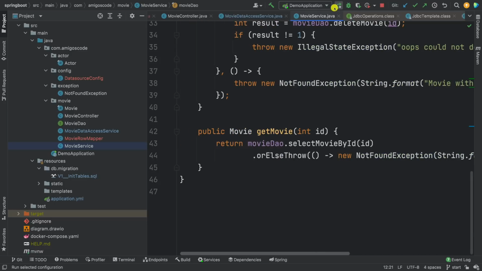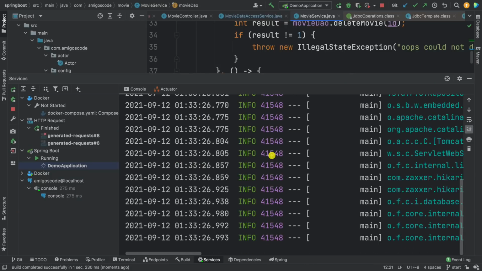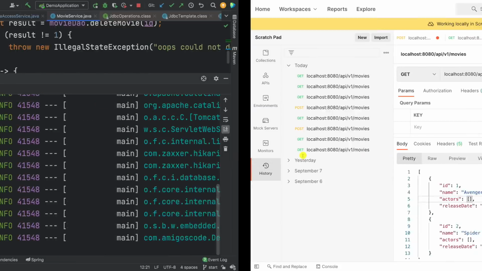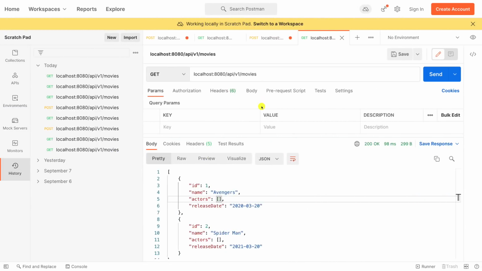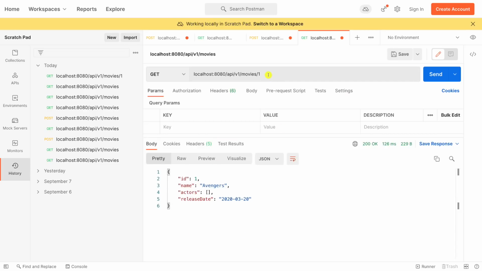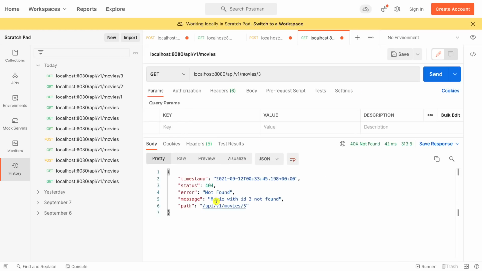So let's restart the server and see what happens. There we go, up and running. Open up Postman. Here we have the movie ID of 1. Send. This works. We also have the movie ID of 2. This works. If I say 3, have a look, 404 not found. So this is really cool.